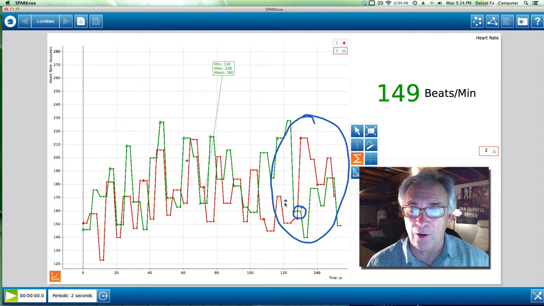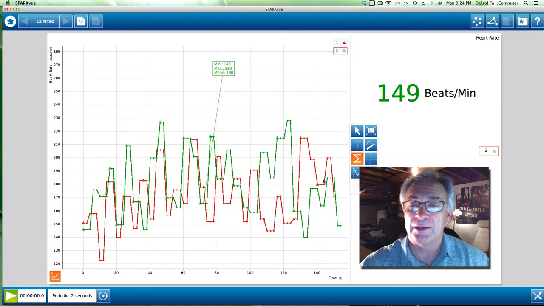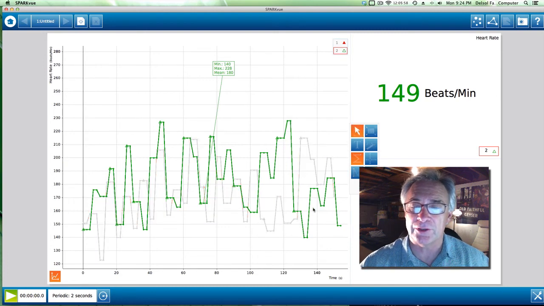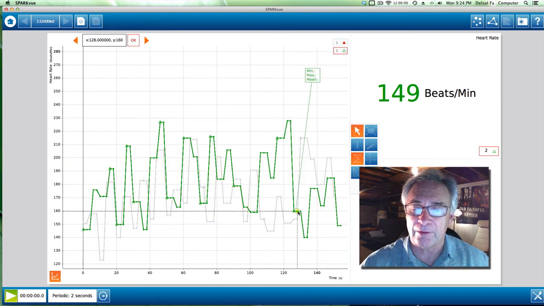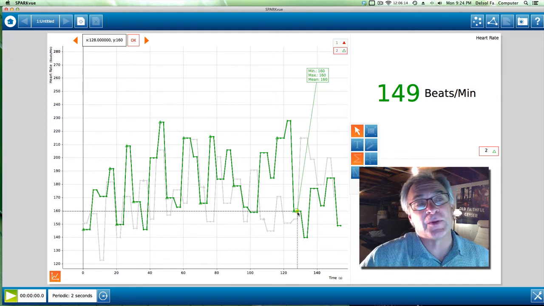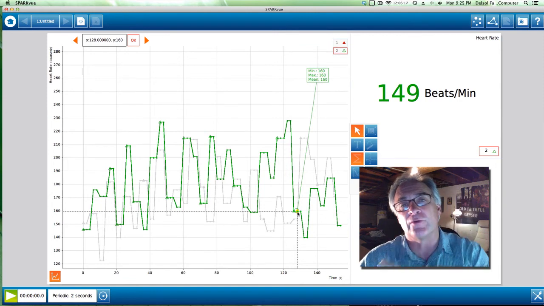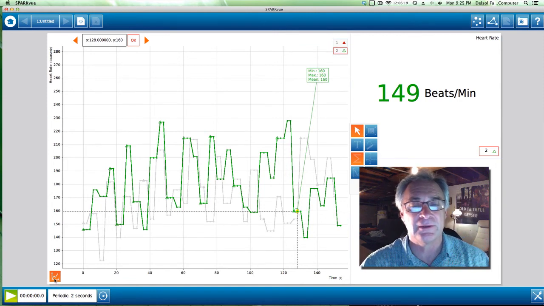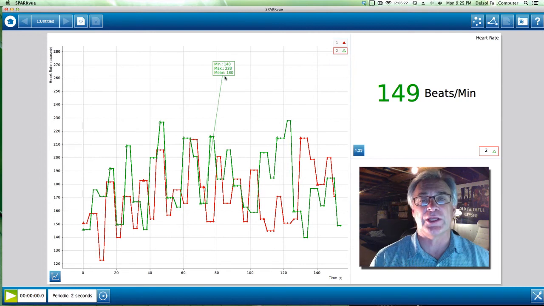But I want to know approximately how many seconds that is. The way you can do that is I'm going to click this thing right here, the cursor, and now I'm going to click right here. And if we look at the coordinates, 160, that's Y, that's heart rate. My heart rate dropped to 160 at about 126 seconds into it. So approximately a little over 2 minutes took me to recover from the light exercise that I did. So that's how you set it up.